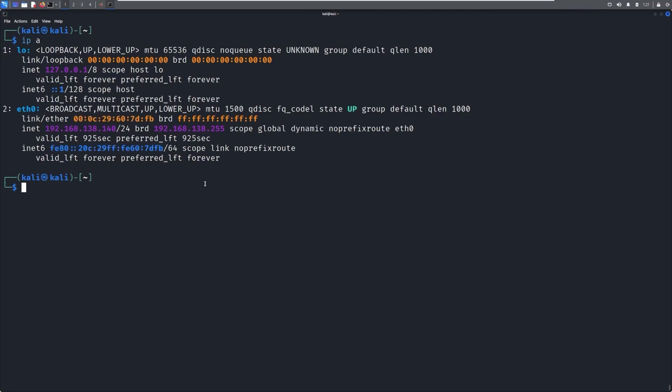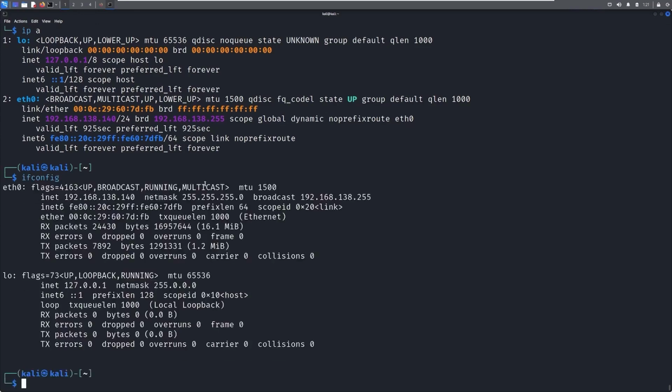We can also look at this through the ifconfig command, and that will show us the same things. Here's eth0. Here is the loopback. All the same information. ifconfig is the old school way of doing it. ip a is the newer way of doing it. ip a is nice and colorful. If I'm being honest, I still use ifconfig because I like the old school way of doing things.